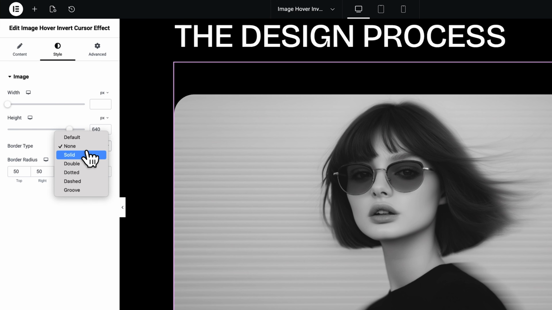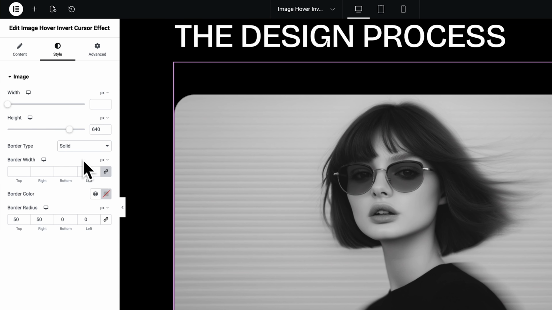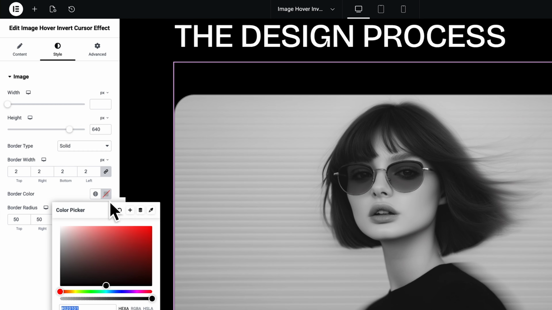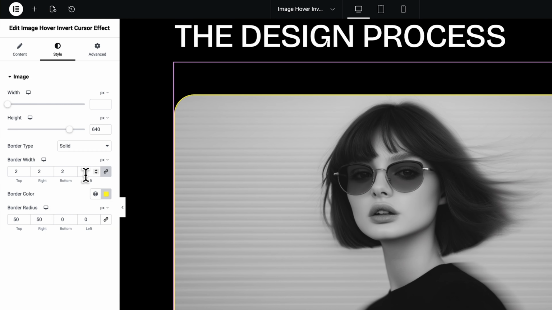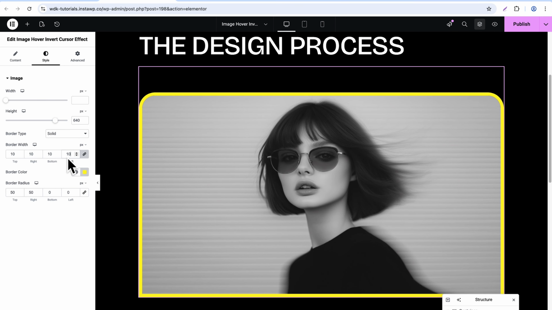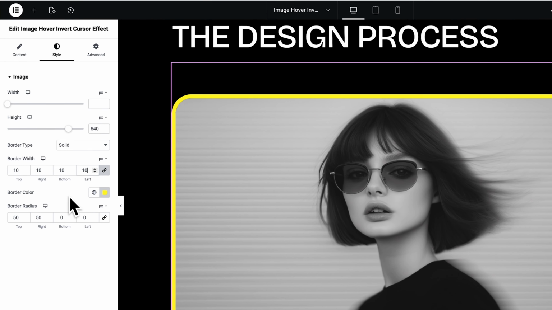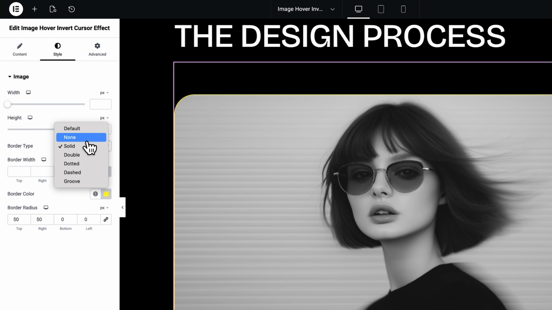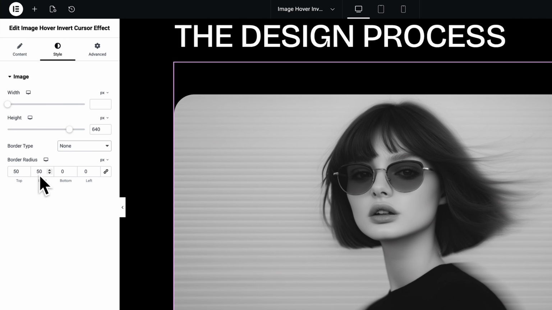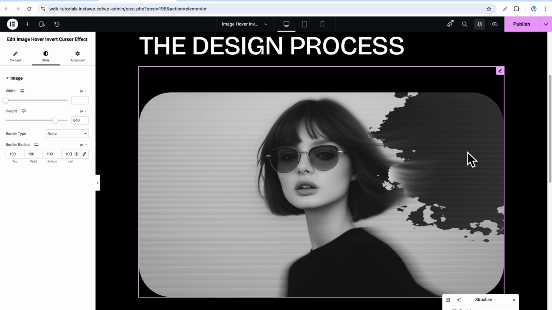Just to show you, I'll select solid. Once that's selected, you can set the border width. I'll set it to 2, and then choose any border color you like from here. And if you want a thicker border, you can simply increase the border width. But for now, I don't need a border, so I'll switch the border type back to none. Right below that, you'll see border radius. I'm just adjusting the value here so you can see how it changes the shape. And that's it.